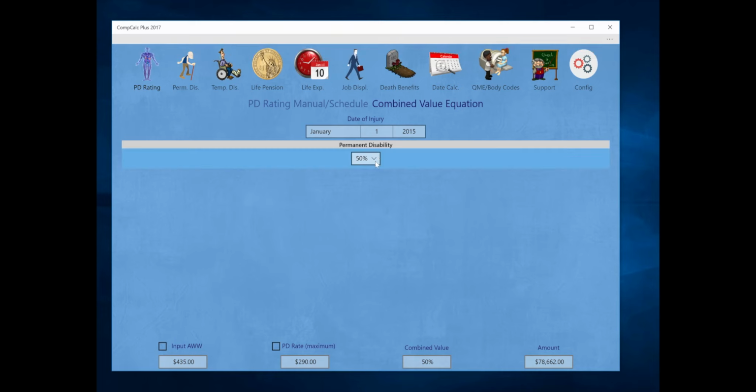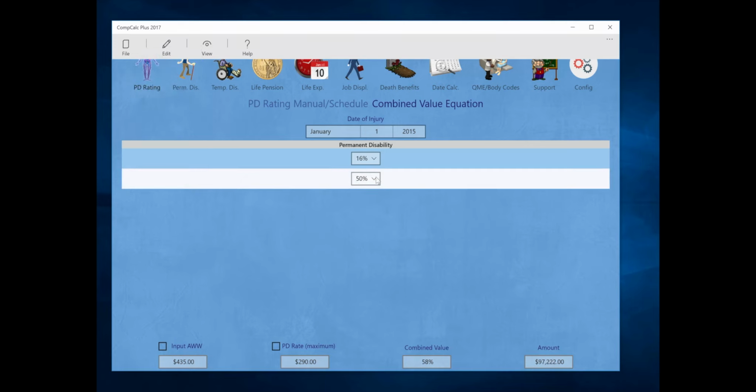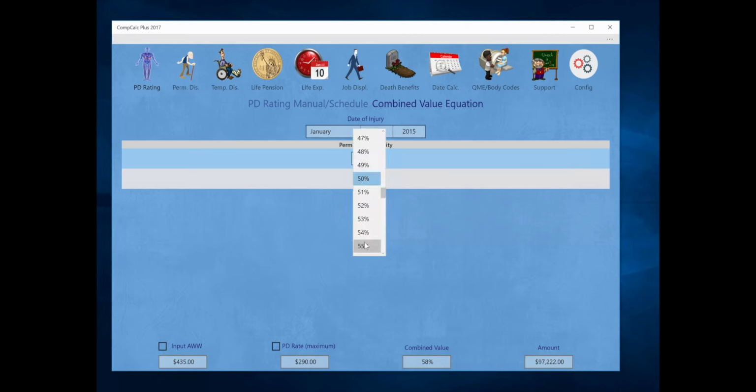Now, we have our first percentage, and let's say our first percentage is 16%, okay? Now, you get all of the highest with the combined value equation. Let's say our second rating string, though, and we want to add a second rating, and let's say our second one is 32. Not 55, 32. Okay, now if you take 32 and 16, you get 48. But with the combined value, you get 43.